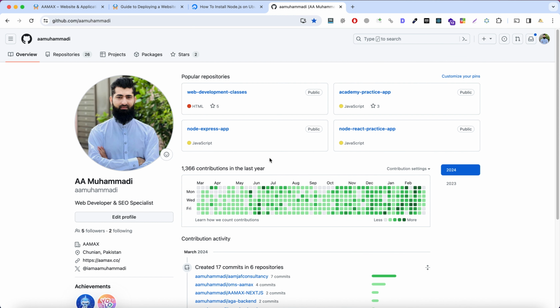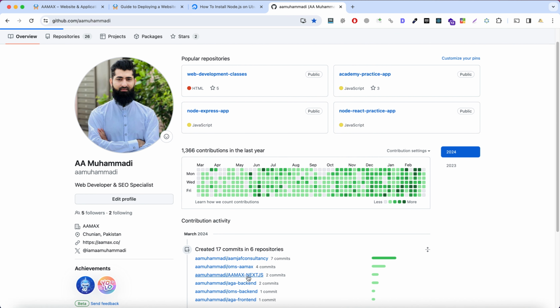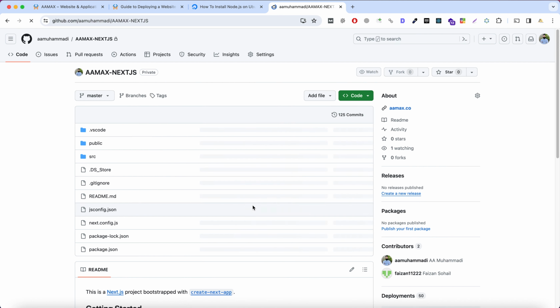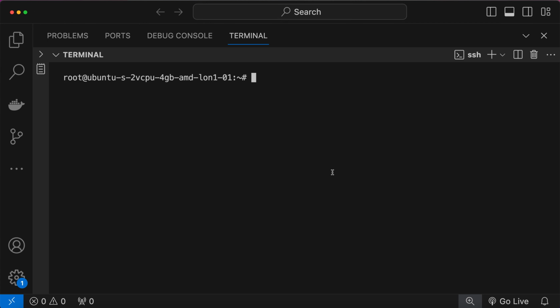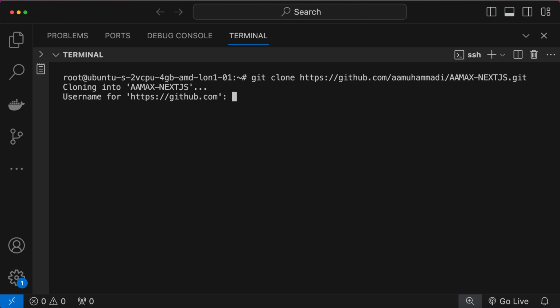So now we can clone the repository. I'm going to select a repository to clone it. Copy the repository HTTPS link and use the git clone command to clone it. It will ask you your GitHub username, so I'm just adding that. Here you need to add the personal access token which you have created for your GitHub account. So let me copy and paste it here. After pasting your personal access token as password, just press enter.